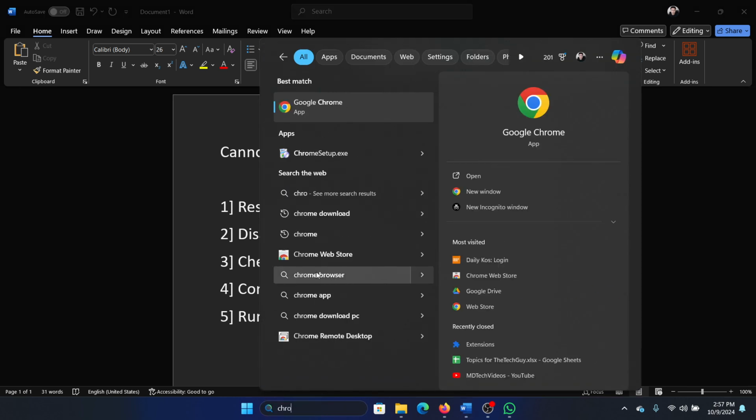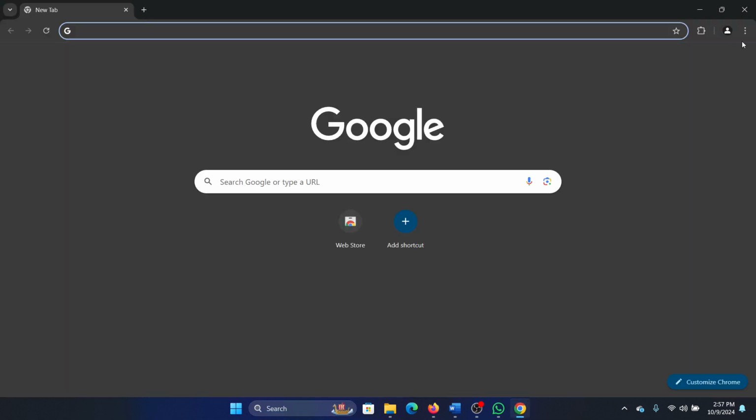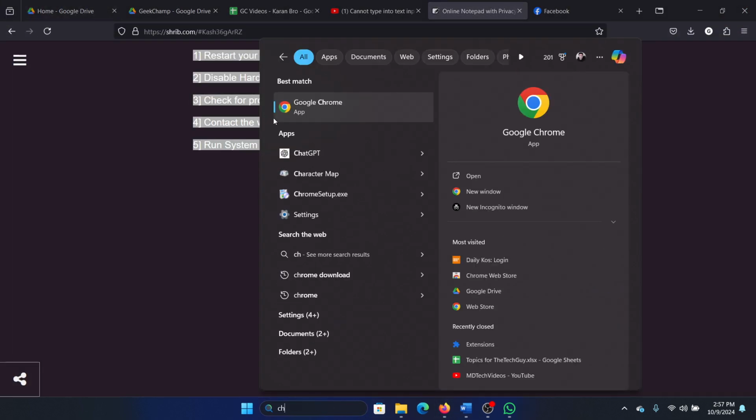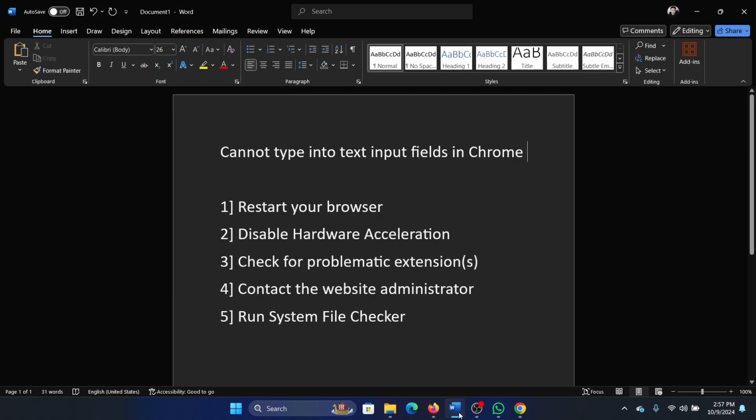Search for Chrome in the Windows search bar and open Google Chrome. And the first thing is to restart the browser. So just close it and then search for it again and open it. The second one is to disable hardware acceleration.